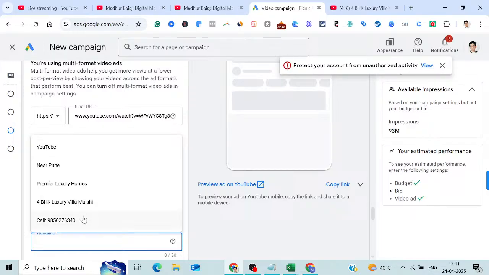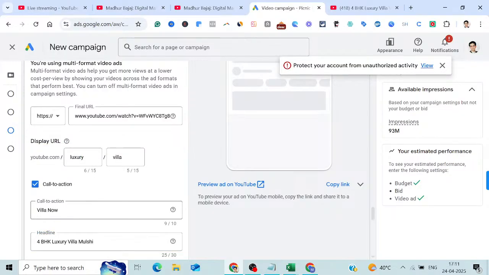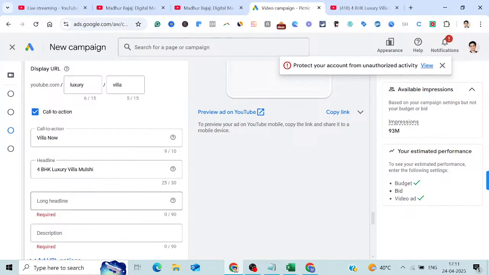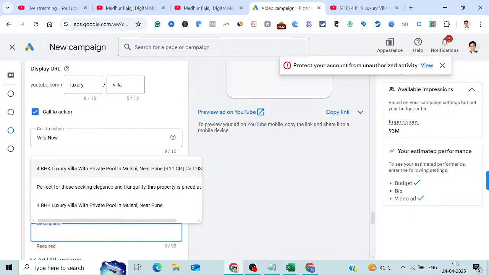So I'll say yes. For example, you can use ChatGPT also to write the ad headline. I'll say 4 BHK luxury villa Mulshi here, right? Headline. So long headline also it will suggest me, right? Okay, 4 BHK luxury villa with private pool in Mulshi near Pune. Description also it will suggest me. See, okay, perfect for those seeking elegance and tranquility.